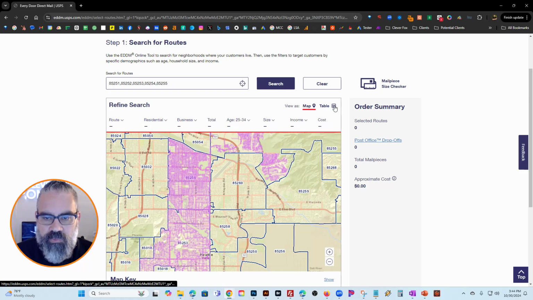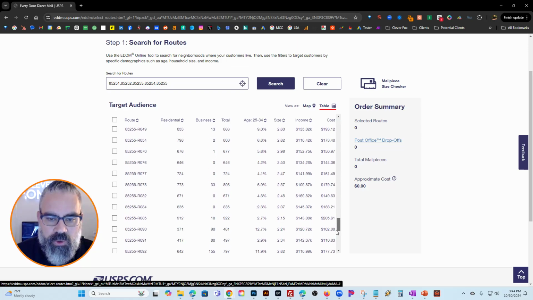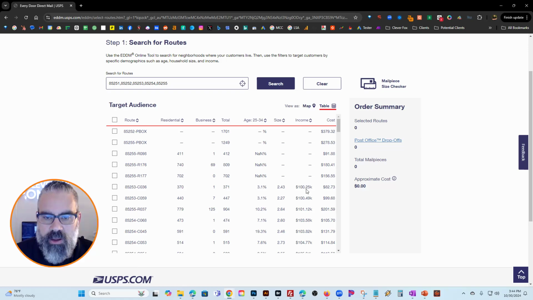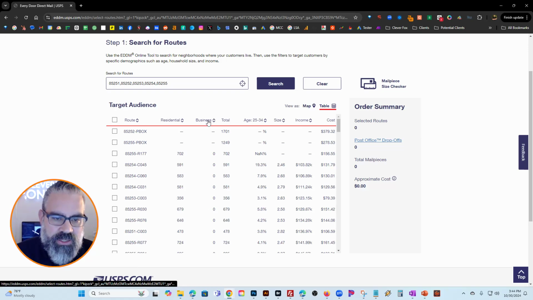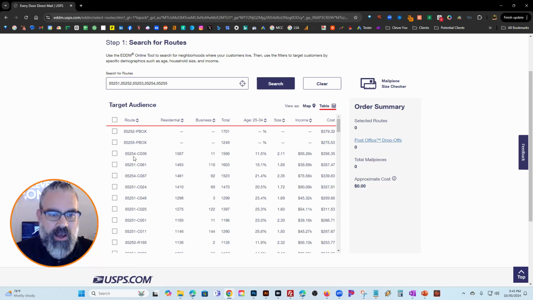The cool part is you get to actually click on this table where you get to see all this information all in one run. So you can actually go through here and take a look at this. You can even sort them by income level. You can sort them by how many businesses are in the area, how many residences are in this specific area. Now, you can't in local service ads, you can't target routes specifically.